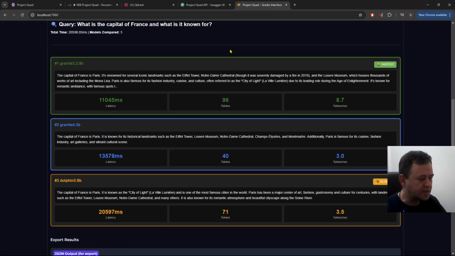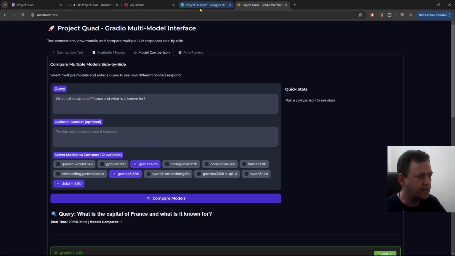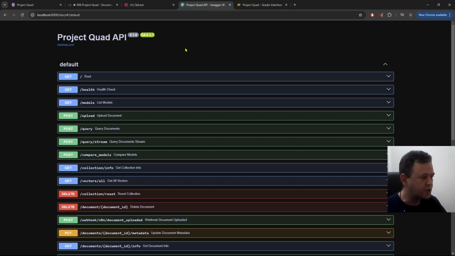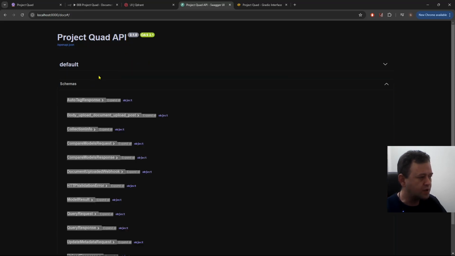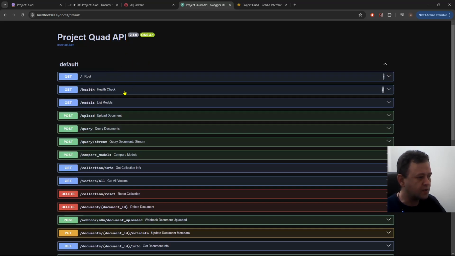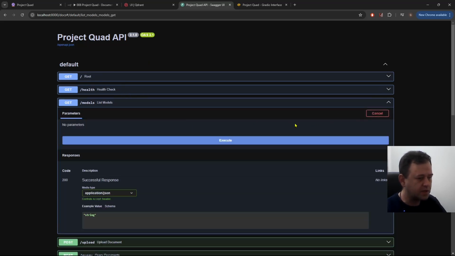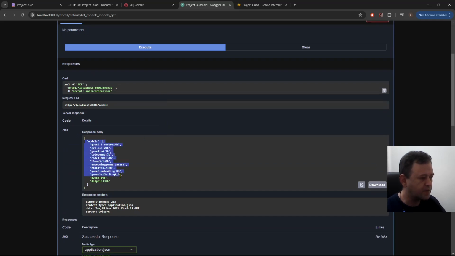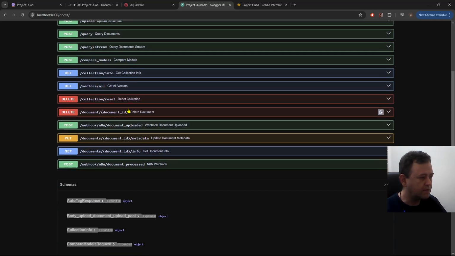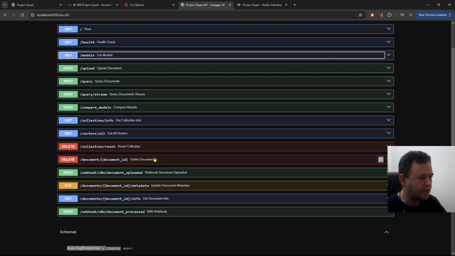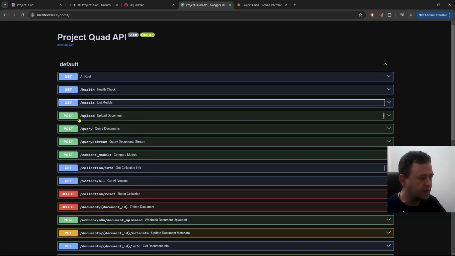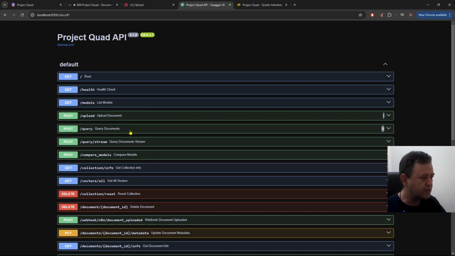For the whole project itself, we have the complete documentation here. We have the API which was used, how we can actually access the root, to perform the health check, to list the models, something like this. So it will give us the models. We can reset the collection, delete the collection, and basically we can manipulate the document and gather all the different information here. So that's it for this short presentation.